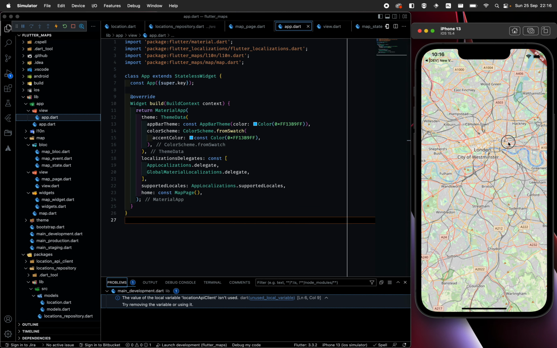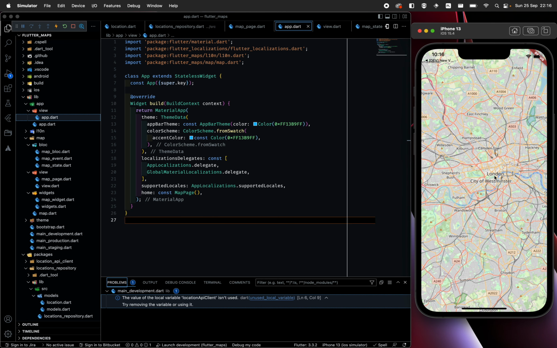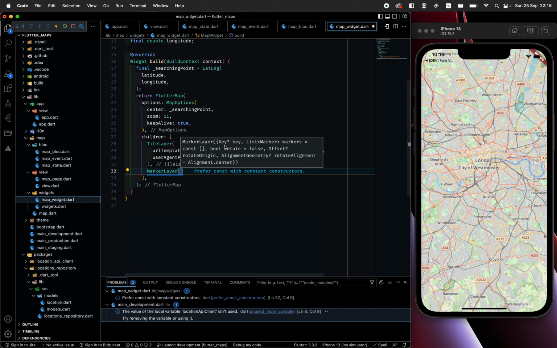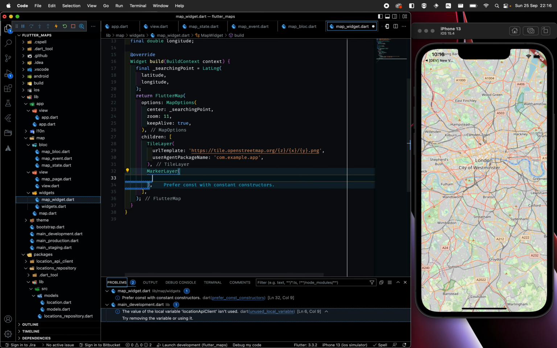When we are looking at this map, I think that it would be nice to have some marker where is our current location. So let's add it. Let's go to MapWidget, and here we have children. And in children, let's create marker layer. That would be another child, marker layer. And as we can see, this marker layer takes marker as a list of markers.